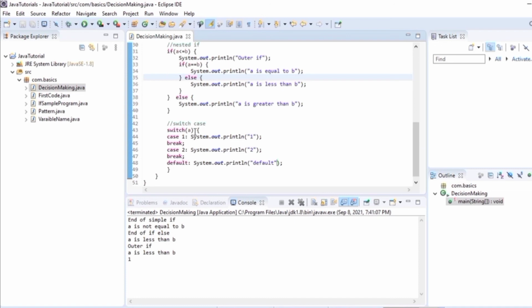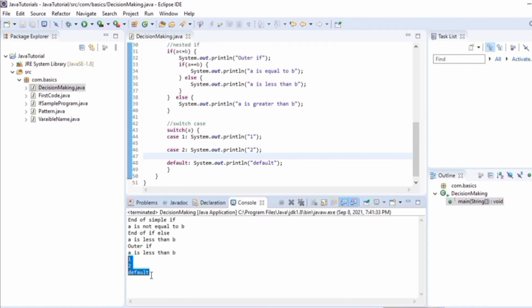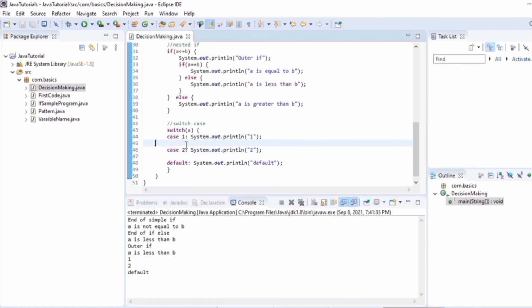The a value is 1, so it is printing 1. If I remove this break, it will enter case 2 and print 2. Let's see that. Save and run. You can see 1, 2. If I remove this break also, it will print default as well. So break is important when you write switch cases. When you write break, it will come out of the current loop.